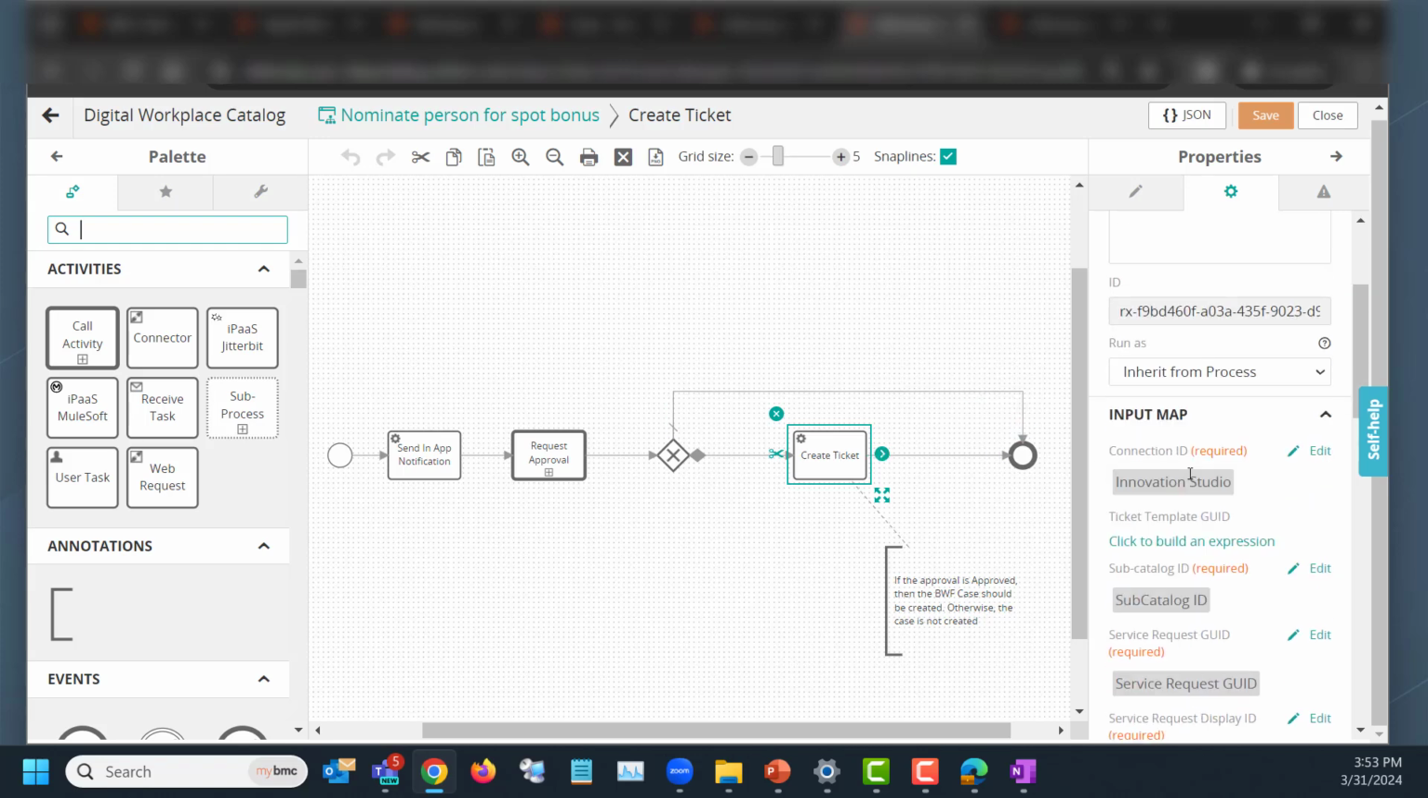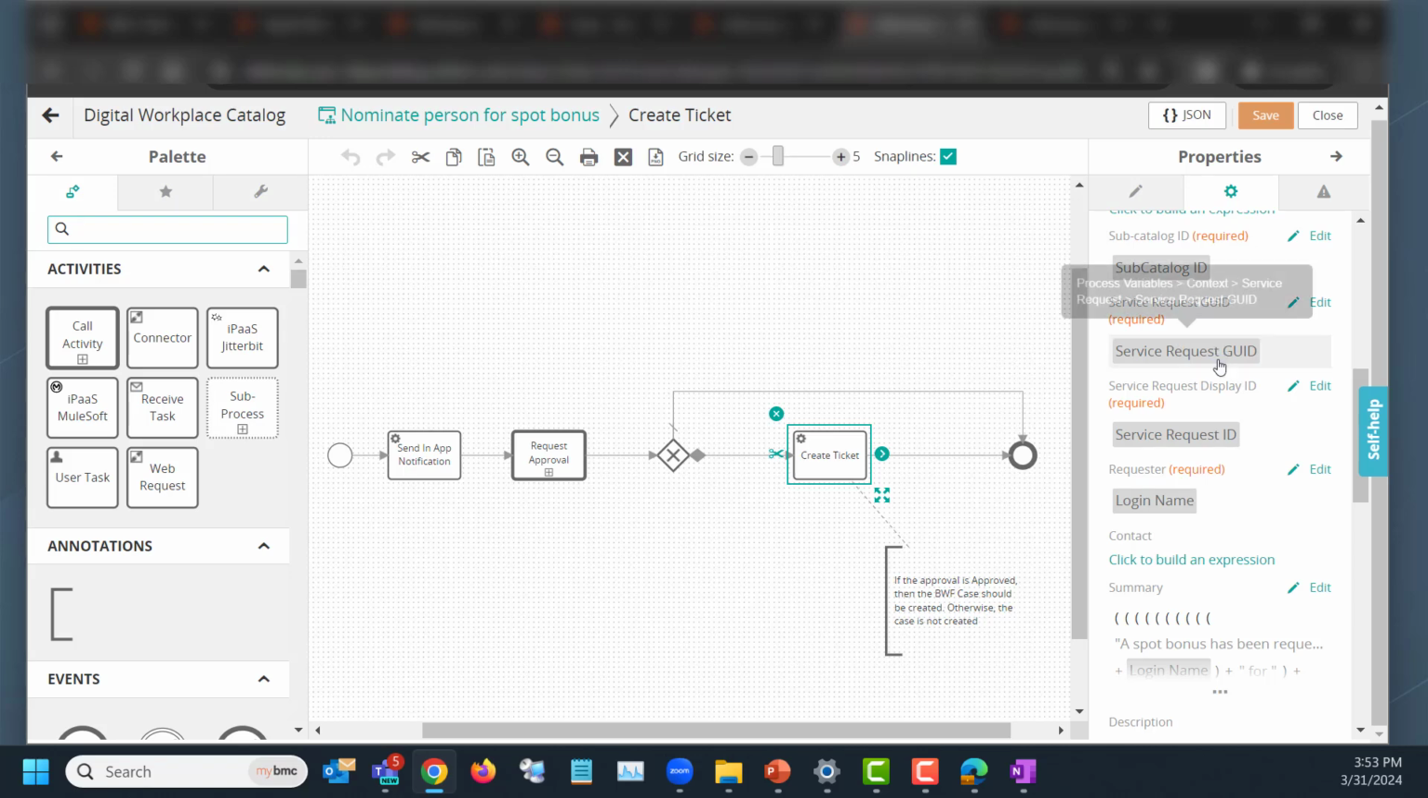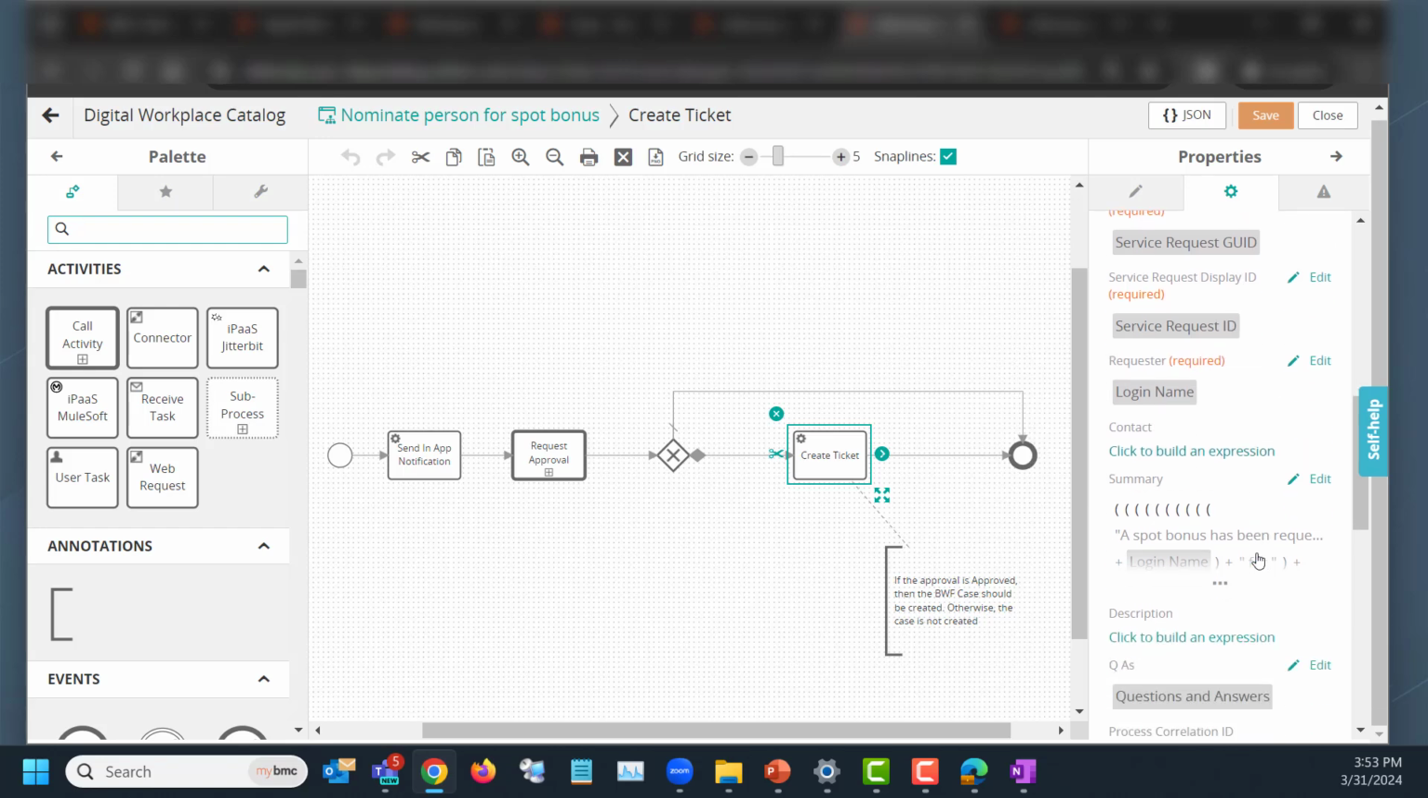And in this, add the connector as an innovation studio, then have the subcatalog ID as a subcatalog from the service context variable, and then SB context variable. And from there, next you will have to select the service request GUID, which is from service again from the context service request. You can select service request GUID and the service request ID as we selected earlier, and then a requester, which is the requested by user login ID, login name from the context again.